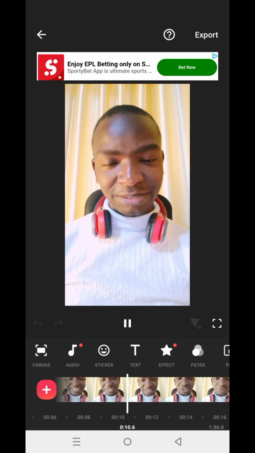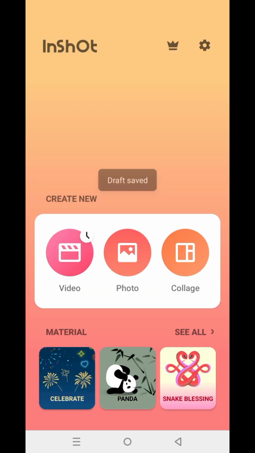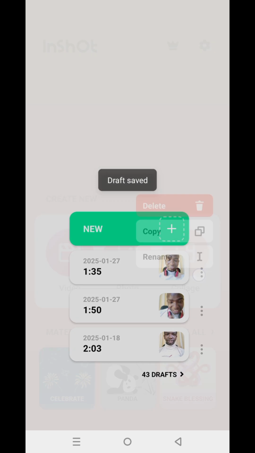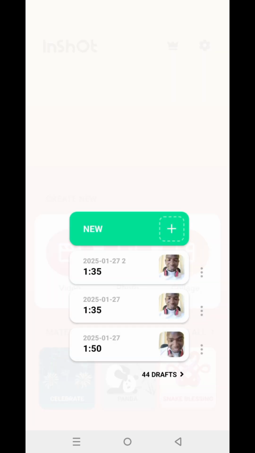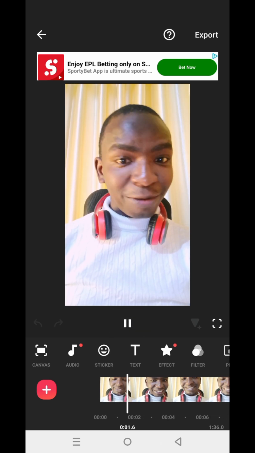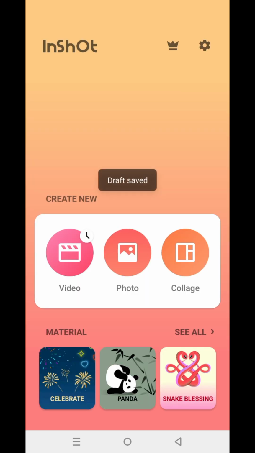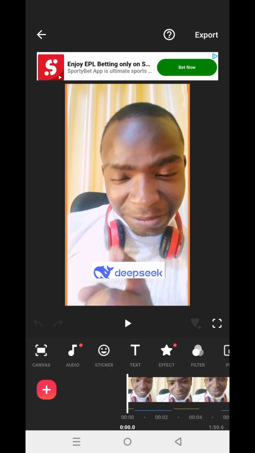So I've just shown you the button now. Delete, copy. I will close this one back again. So now I'll choose the right one I want to use. Let me choose the right one I want to use now. So I don't want this draft again, so I'm deleting it.